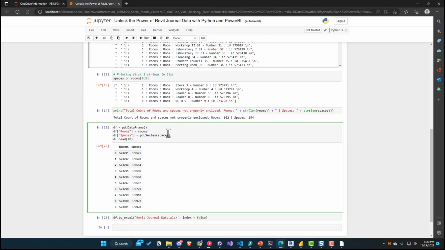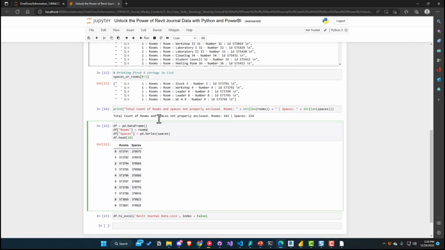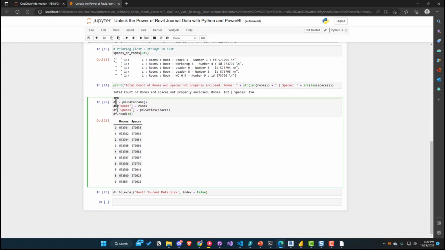So just keep in mind they can be messy, and depending on how you're parsing it, it may give you different outputs. Like I said before, pandas was just used for creating the data frame. For df spaces, I set it equal to pd.Series and passed in spaces, instead of just doing what we did with rooms. Because spaces is shorter than rooms, that is what you have to do in pandas to have it included in the same data frame.